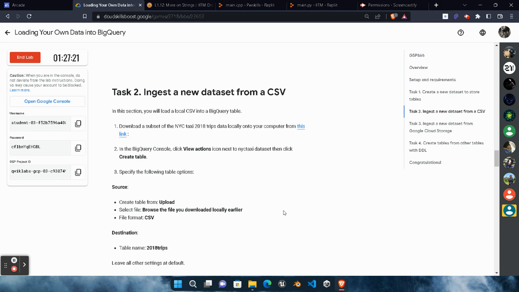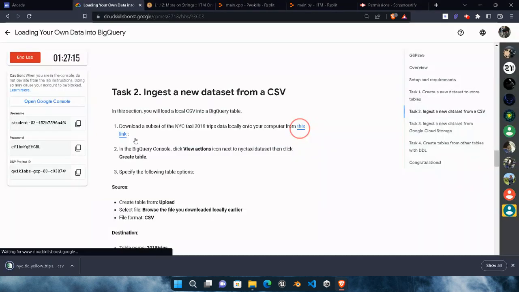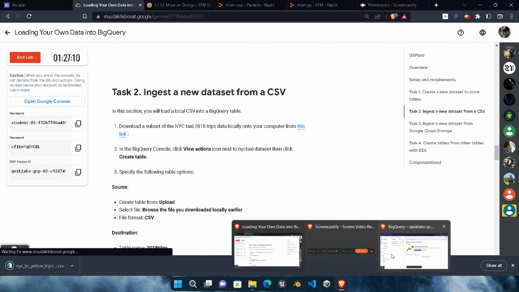Now scroll down. We need to download a CSV file from which we can import the data in our dataset. So click on this link and it will automatically start the download of your file. Wait for it to start downloading. As you can see, I am saving my downloads in the downloads folder. So click on save button. Now once it gets saved, come back to here.